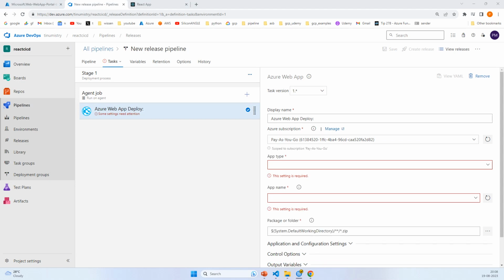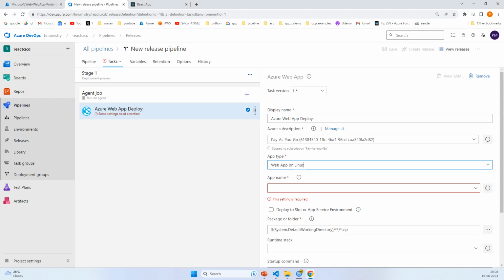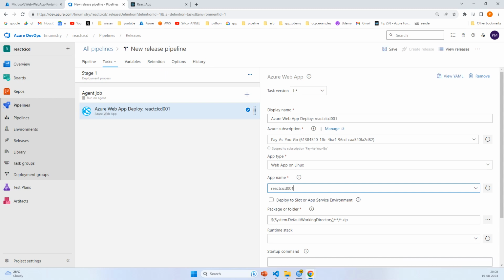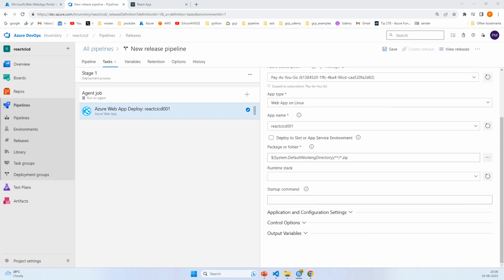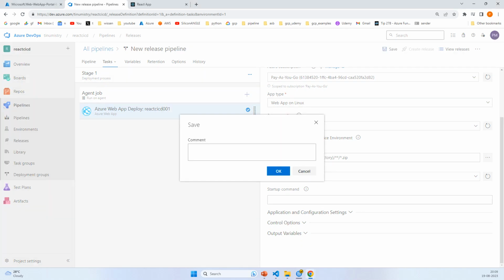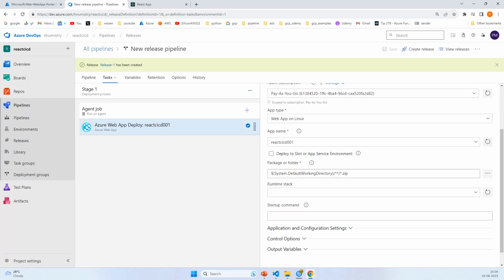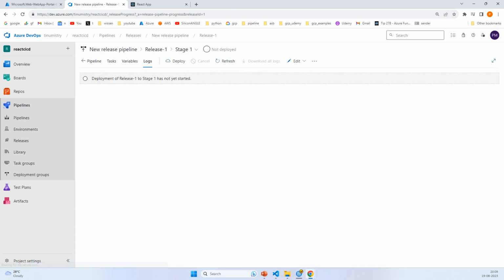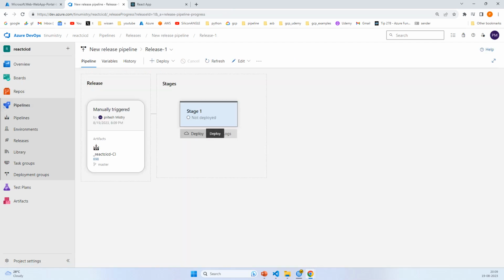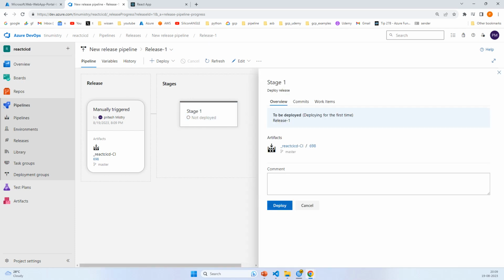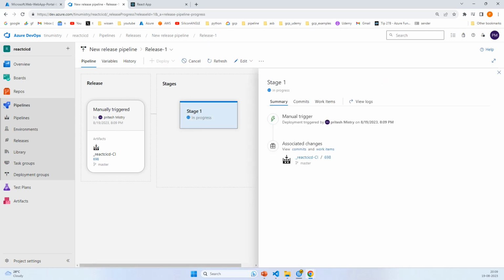Once the authorization is completed, just choose the web app on Linux, and the app name is, this is not, this is my previous one. I'm just selecting React CICD 01, and leave the rest as it is, and just save it and create a release. So click on that, and your release pipeline should start. If it is not started, just click on this deploy, and it should be started.